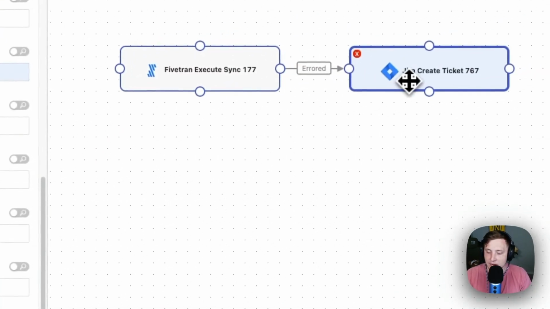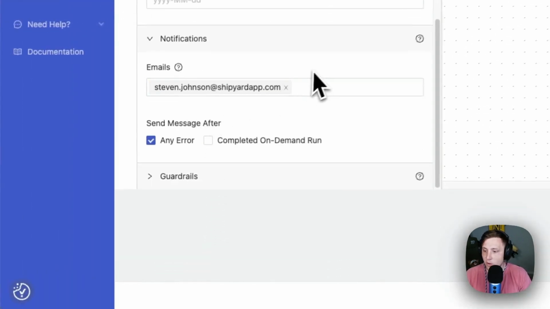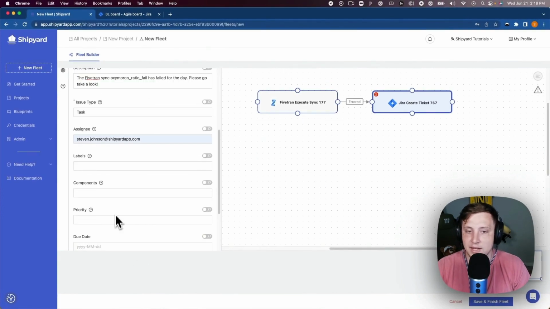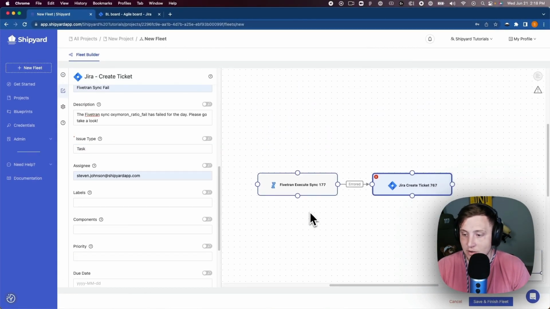So before we kick this thing off, I want to note that we do have notifications inside of our application here. So if you don't want something just to pop up in Jira, you can get it to send an email whenever it fails as well. That's just another option for you there if you're interested in that as well. So we're good to go here.